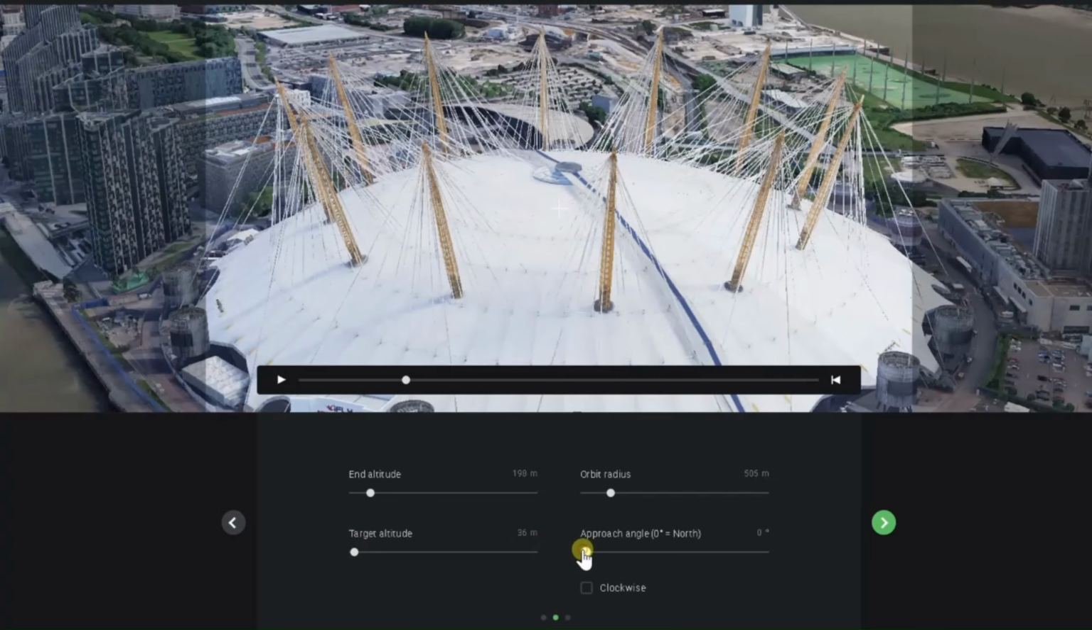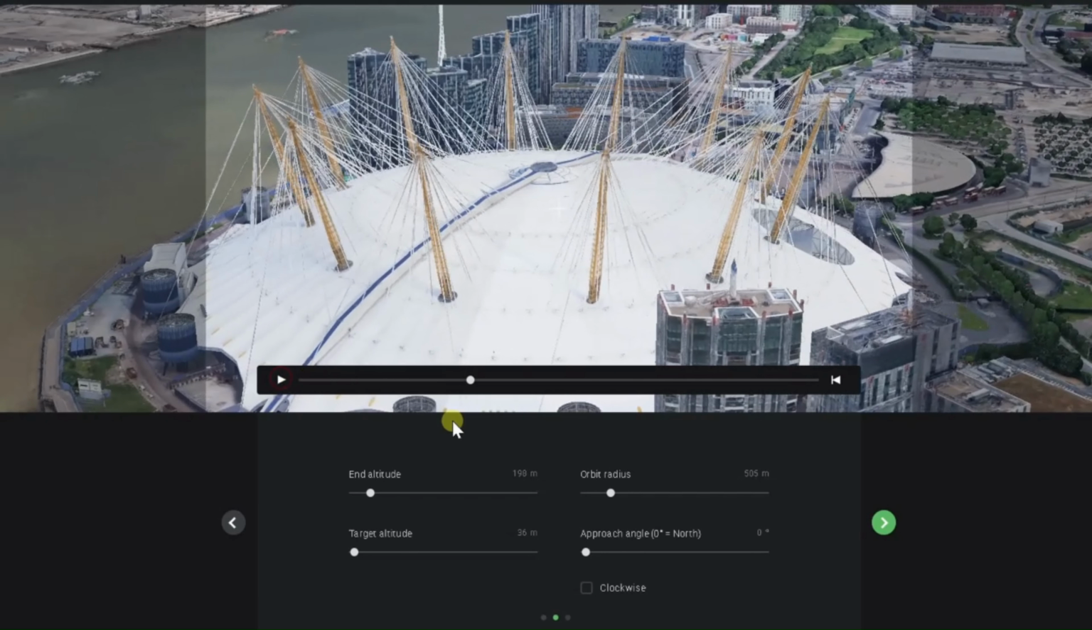You can move that in terms of the angle you want it to be, in terms of how north you want it. And here you can either check this box to make the camera go clockwise or anti-clockwise. If you're happy with all this, you can play the video just to check like this. And if we're happy, then we click on this green arrow here.